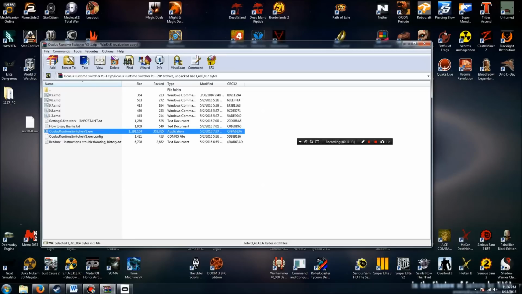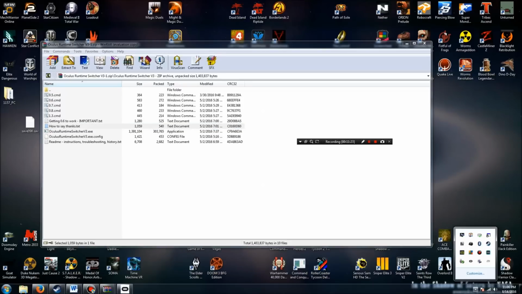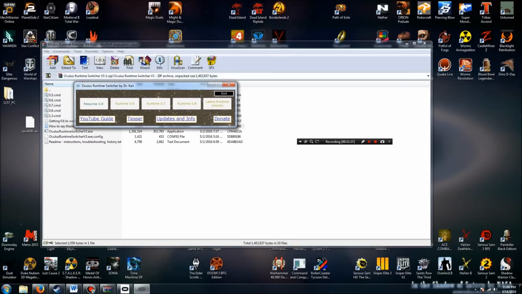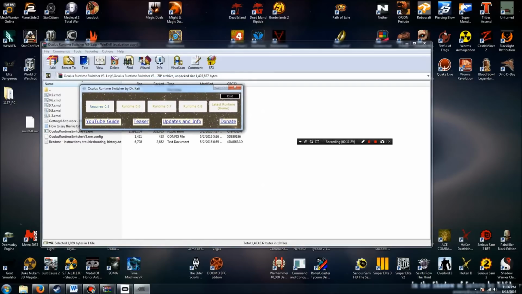But yeah, here is instructions, troubleshooting. Here's how, to say thanks if you want to. But basically, let's go on ahead and open it up. Here is what it looks like. You're going to have this GUI right here to work with, and you essentially just click on the runtime that you want.